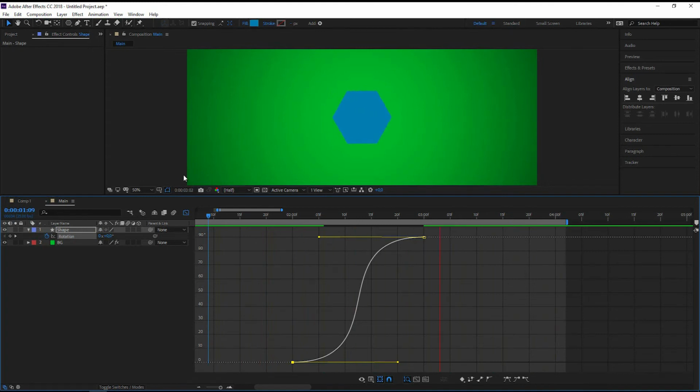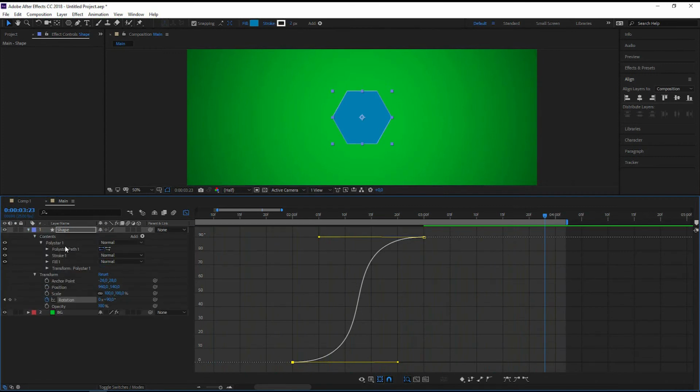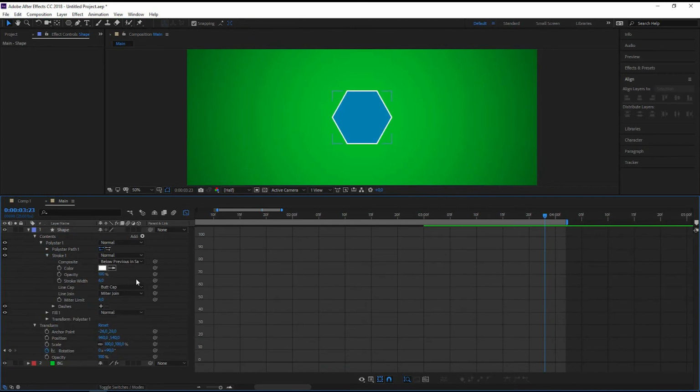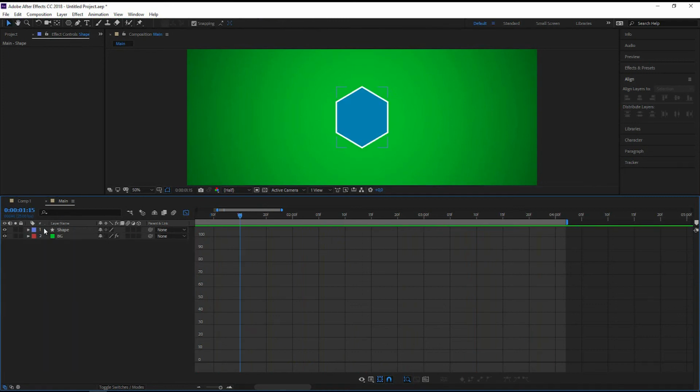Already pretty nice. But as I said, we want to have the animation, and for the sake of it, maybe let's enable our stroke, make it a bit thicker, just that we see it better. Okay, back on our rotation.